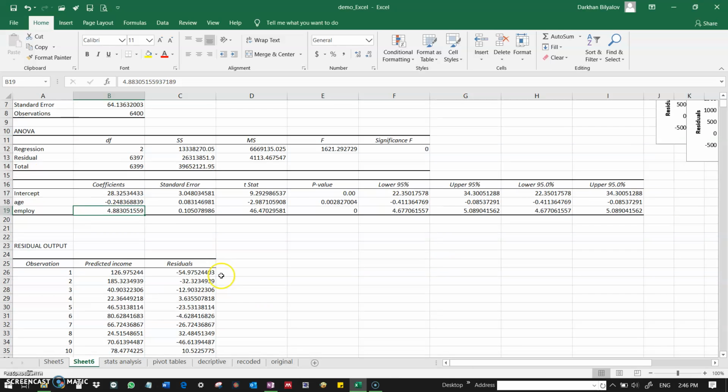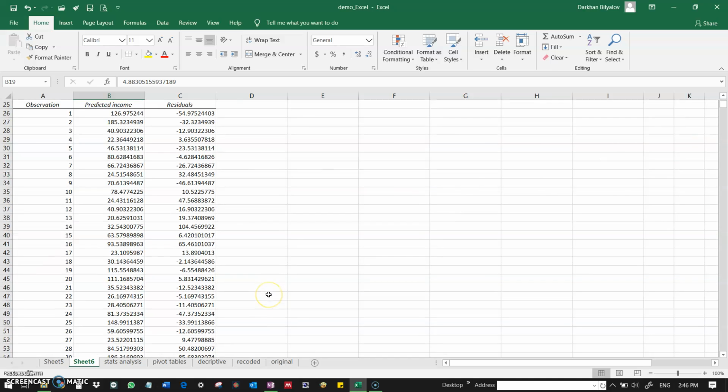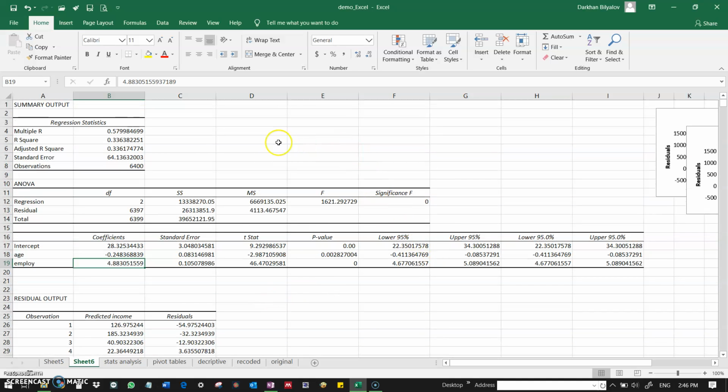So yeah, that's just to show you that you can do regressions here, and there are a couple more tests that we can use, such as t-tests and ANOVA, which I'm going to cover in the next video.